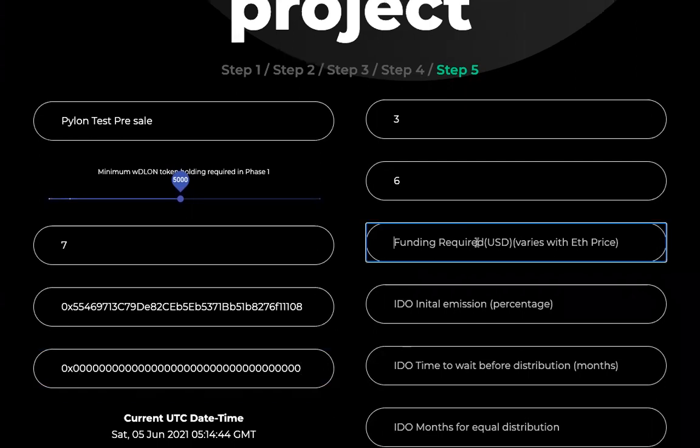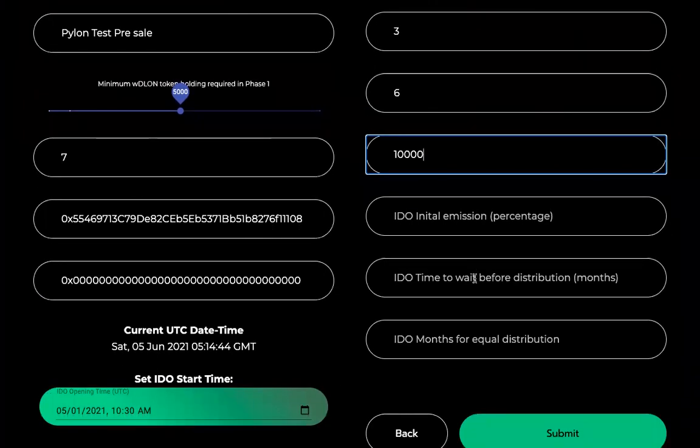Funding required. We already established we want to raise $10,000. Now these last 3 fields have to deal with how you want the tokens distributed. So the IDO's initial emission. I don't want too many tokens out in the wild. So what I'm going to do at first is have 10%. That means the first batch of tokens users can collect will be 10% of their overall investment.